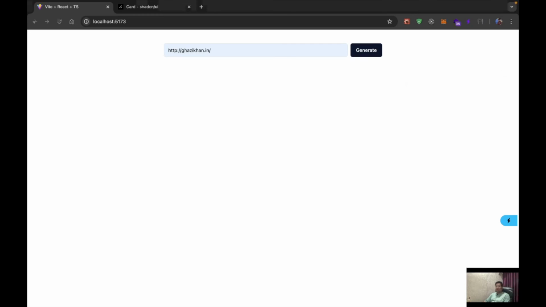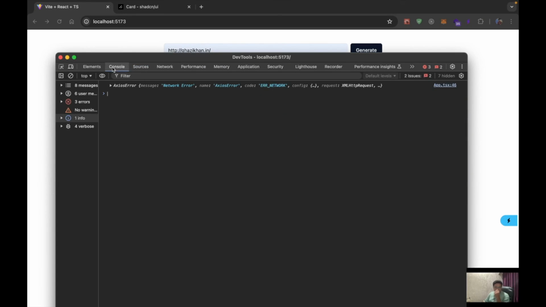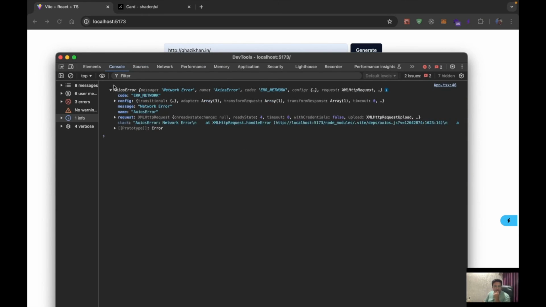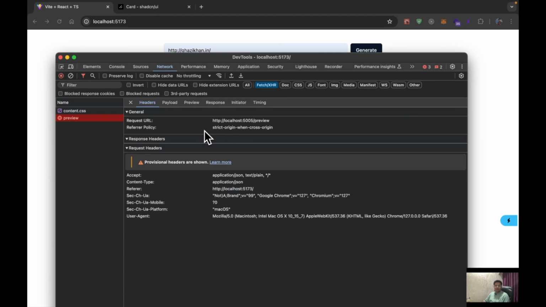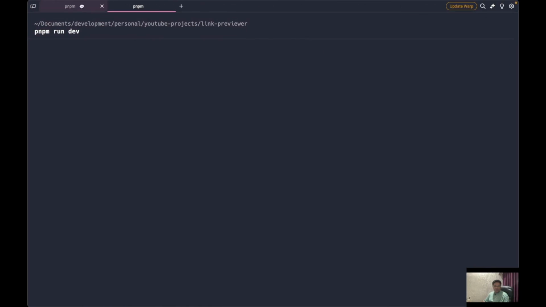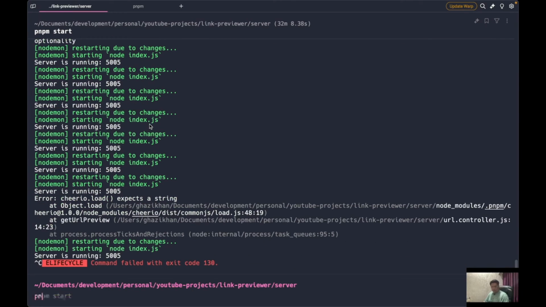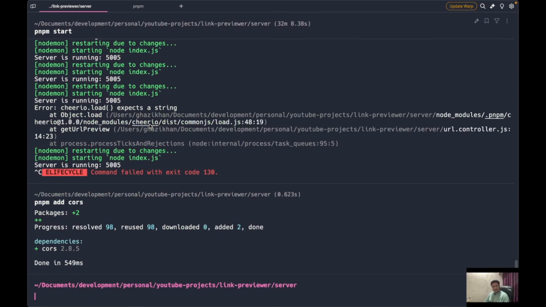So let's see why. I will see the Axios error. Okay, sorry, CORS is not enabled. So let's enable the CORS policy as well on our backend. So let's go back to my backend and add a library. I will not add anything separately. I'll just use this library. This is good.